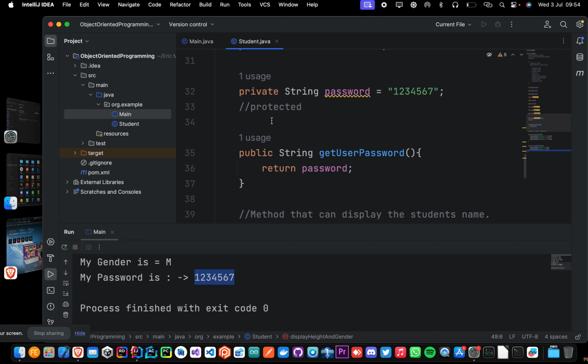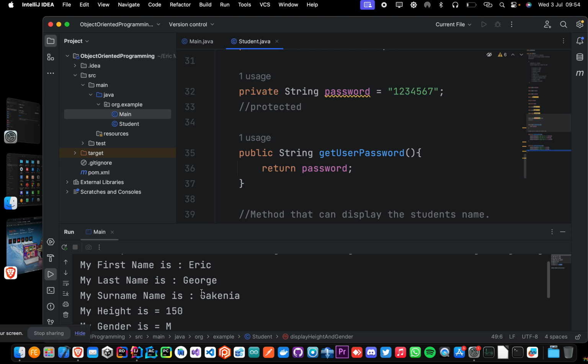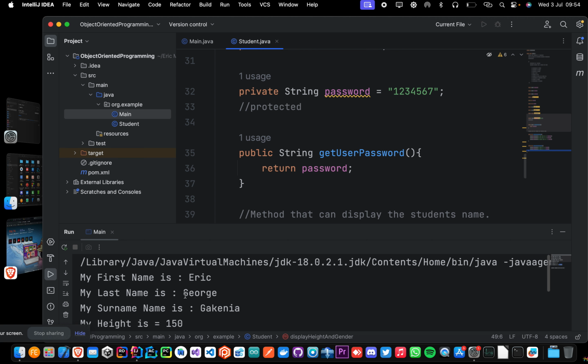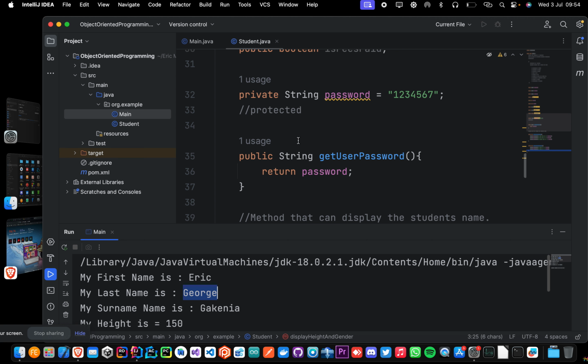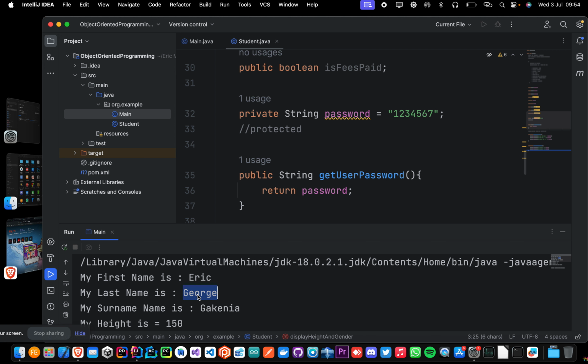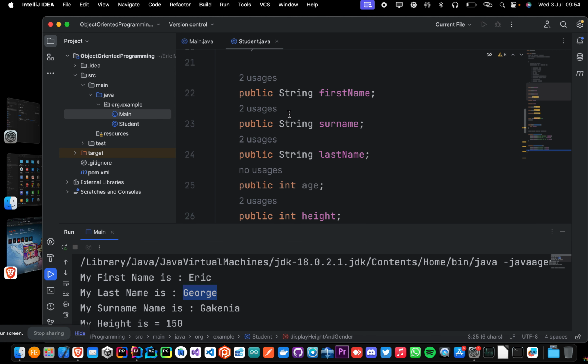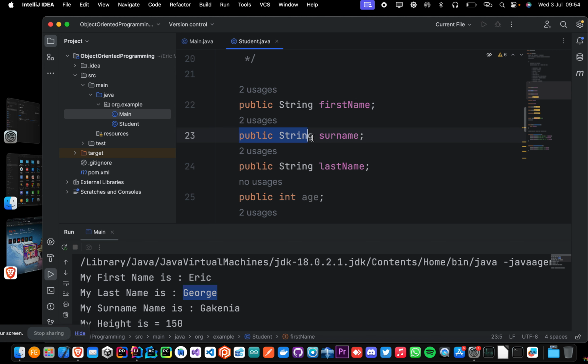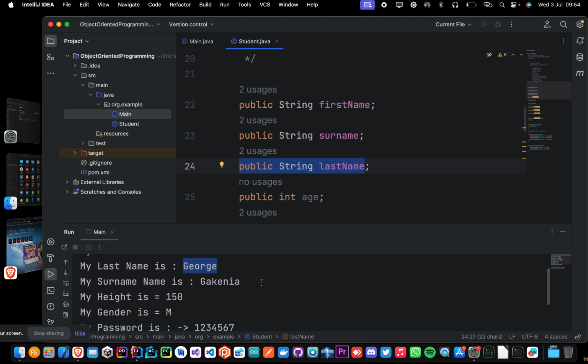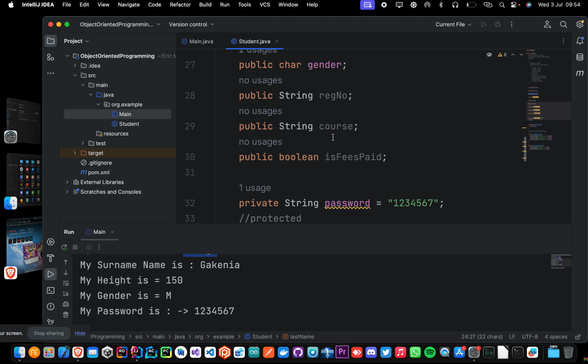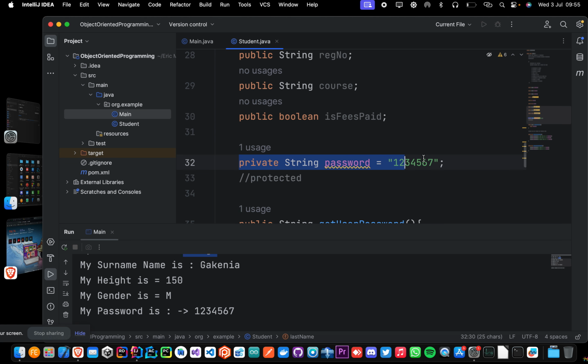You'll also cover that in your theory classes. And as you can see, I changed my name to Eric George, because that variable for name is actually public. That is why I was able to change the name. But for password, there is no way I can change this password because it's private, until I write a method that can change that.